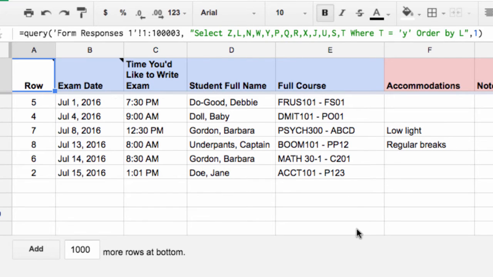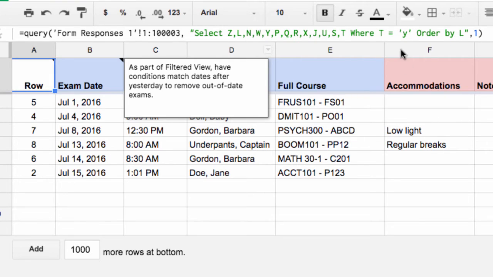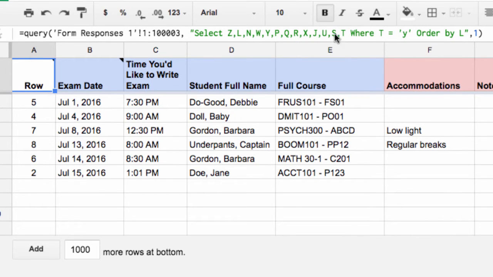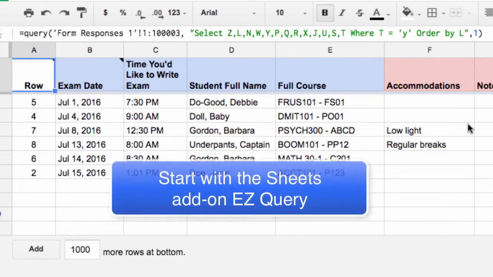And that's the beauty about the query function, is it will go in, and if I need to resort everything, I can take the Z, put it at the end, and my row number will be at the end. Query is an amazingly strong function. I really recommend you spend some time learning about it.